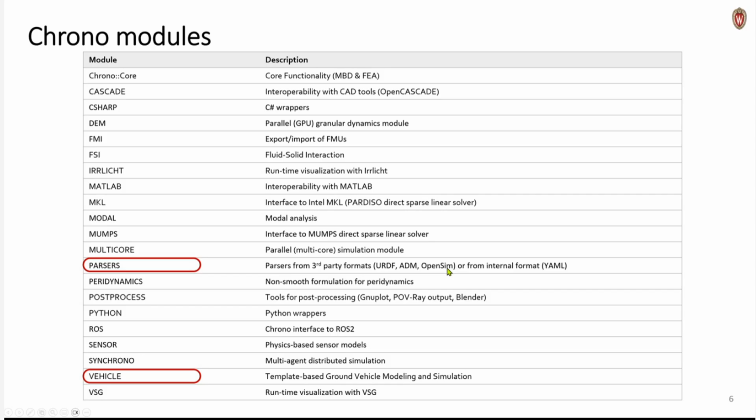OpenSim, for those of you working in biomechanics, is a software for simulating biomechanical systems, which under the hood also have a multi-body system for the skeleton. We can take their input file and create a Chrono model. And more recently, I started working on a YAML-based parser for specifying Chrono models. So once this one is completed, you'll be able to specify almost any Chrono model and simulation only in YAML, which is, again, a text-based format.